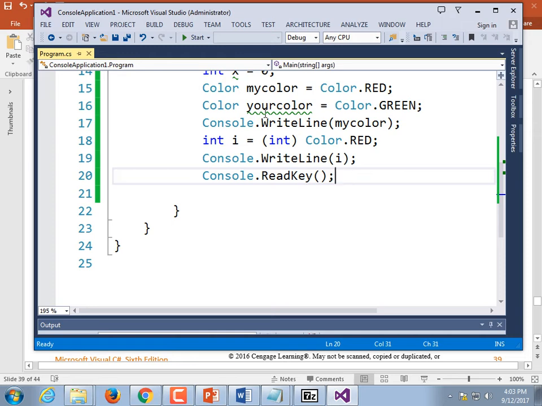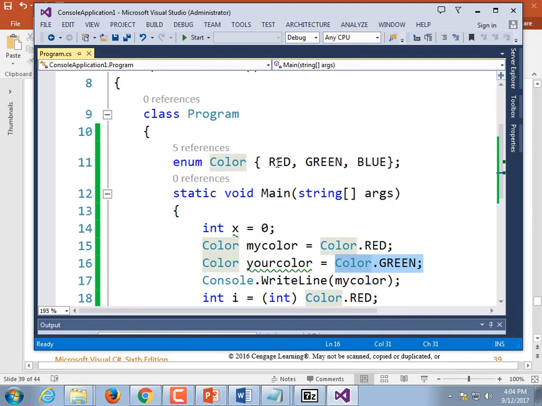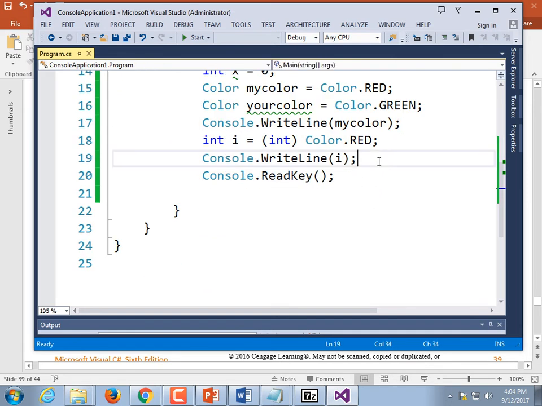In Java, you have to go through all sorts of hoops to set up equivalencies between these integer values and strings. And so C# is really cool in that respect. It's doing that for you.